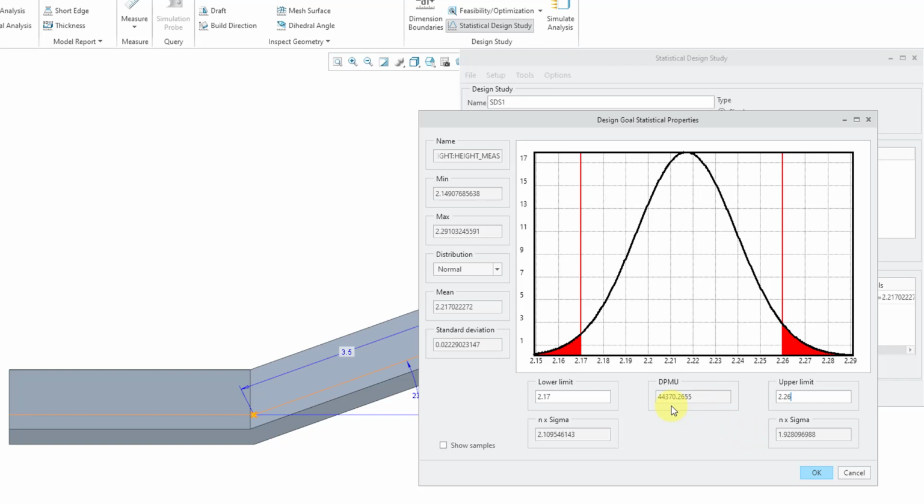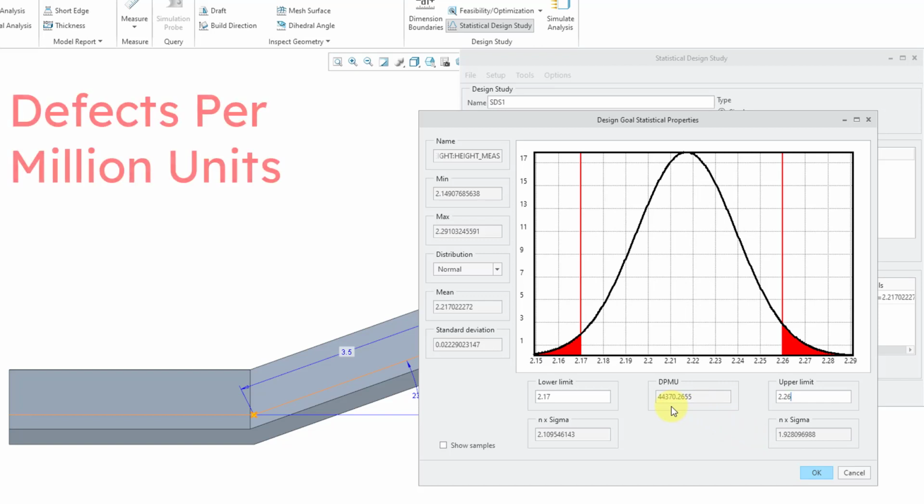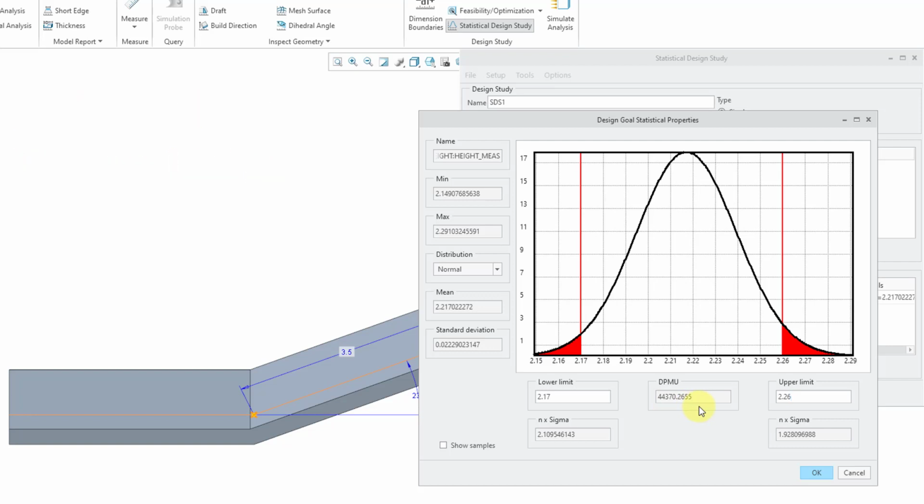We also have our DPMU. This is the number of defects per million units. And so we can say, hey, is this something that we can live with or not? Probably not, because usually you want to get 6 sigma, plus or minus 3 sigma on each side. So you would probably have to go back and change the tolerances of the length and angle dimensions in order to get that. And what's nice about this, you can see, hey, let's say that our minimum requirement was 2.18.